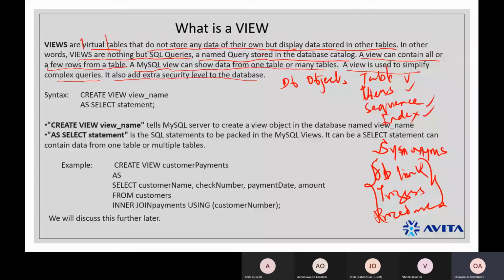You send a question to the database, and the database gives you a reply, and you want to store the reply as an object. Then you create a view. Now, what does that mean? It means that a view does not have data of its own, but relies on output from a table or several tables.